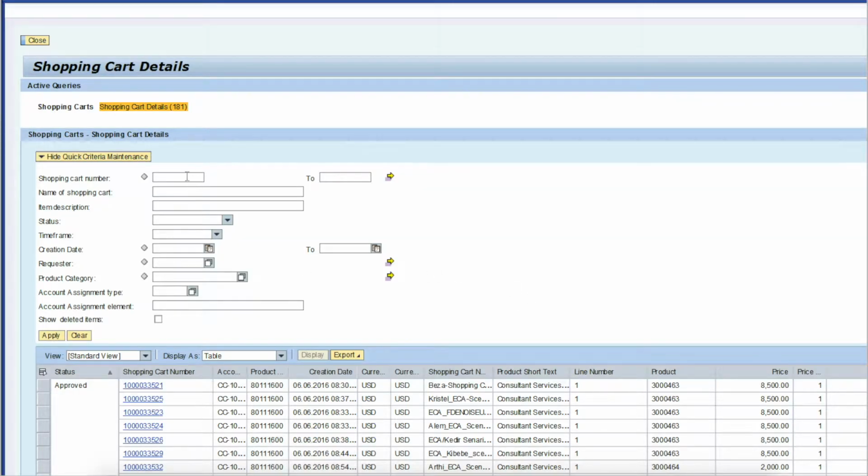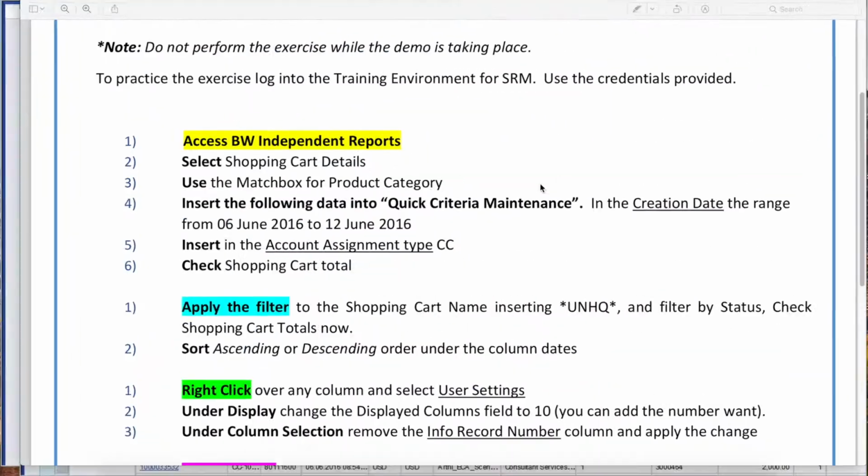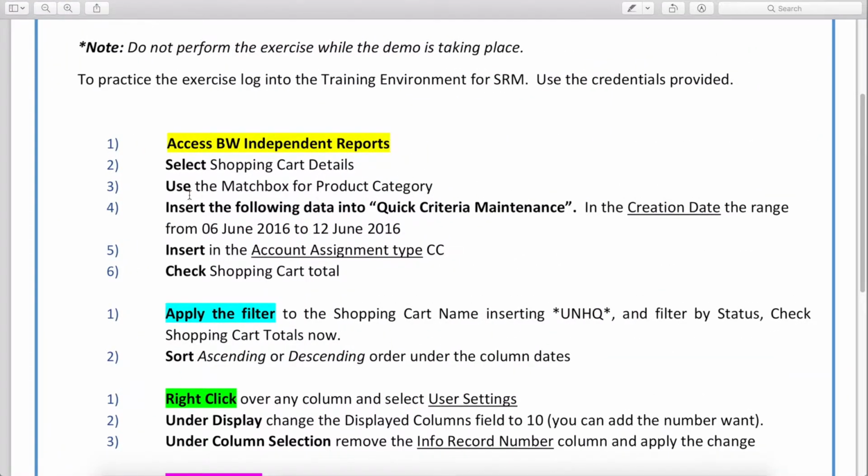So fine, that will help us understand how to use these fields, the advanced options, the attributes, the drop downs, the calendar, and also very importantly the matchbox. And this all belongs to the quick criteria maintenance. Let's go back to our demo exercise and see how much we've covered so far.